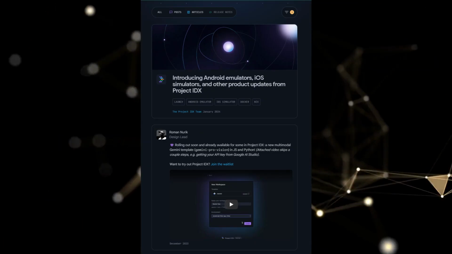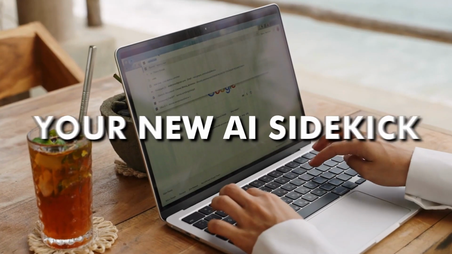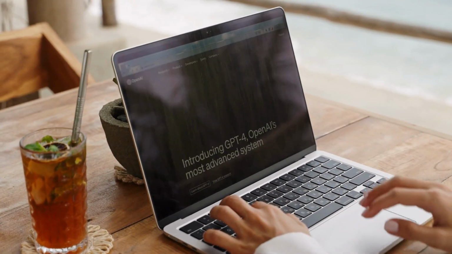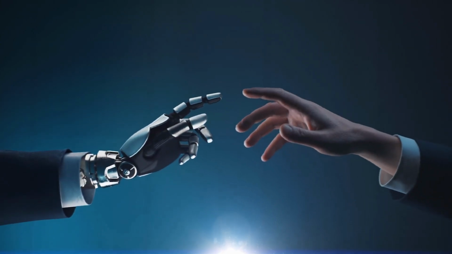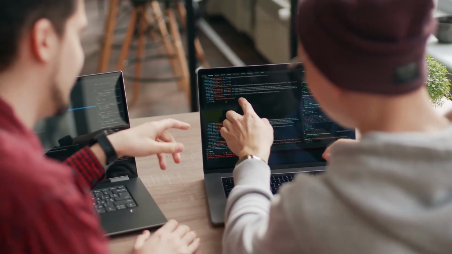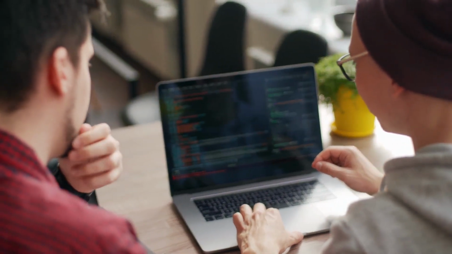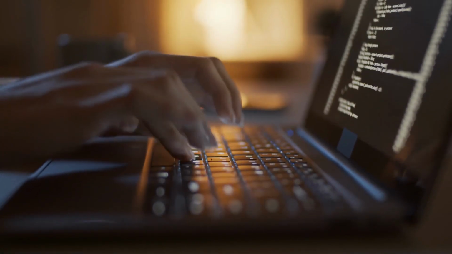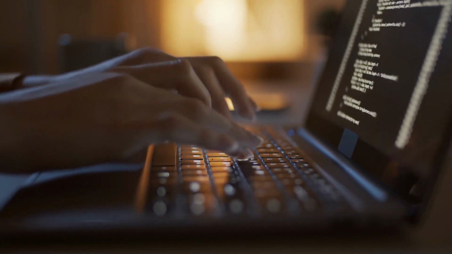Today, we're not just talking about any advancement. We're delving into Google's latest marvel, Project IDX. Think of IDX as your new AI sidekick in the realm of app development. It's like having a mini Tony Stark in your browser, ready to help you build web apps with the intelligence of Google's machine learning technology at your command. Whether you're a seasoned developer or just starting, IDX is about to make your coding journey ridiculously exciting and a whole lot easier. So, are you ready to step into the world of IDX? Buckle up and let's embark on this techno odyssey together.